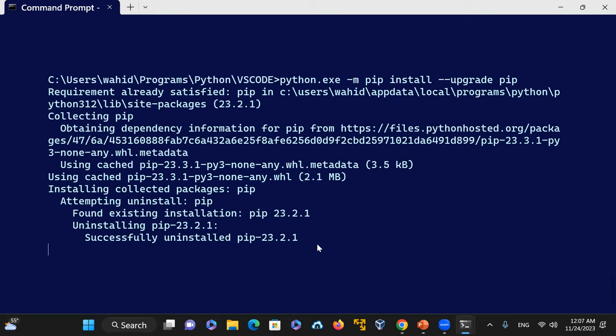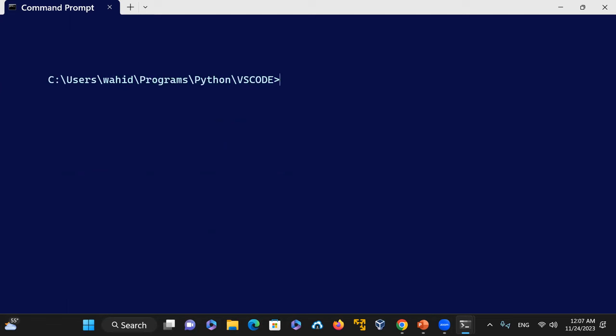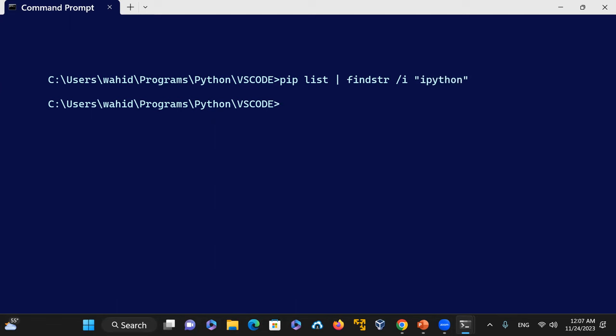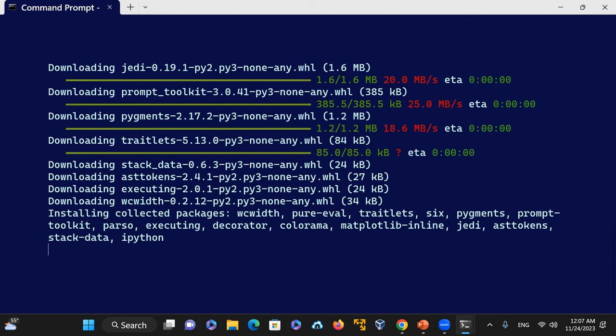And the next module that I want to check here, I'm going to say pip list and then find string /i IPython. IPython is the package for interactive Python. It's not showing. So instead of list, I'm going to say install. This is going to use pip install to install IPython. So now IPython is installed, and for 3.12, I can just get that version as well.